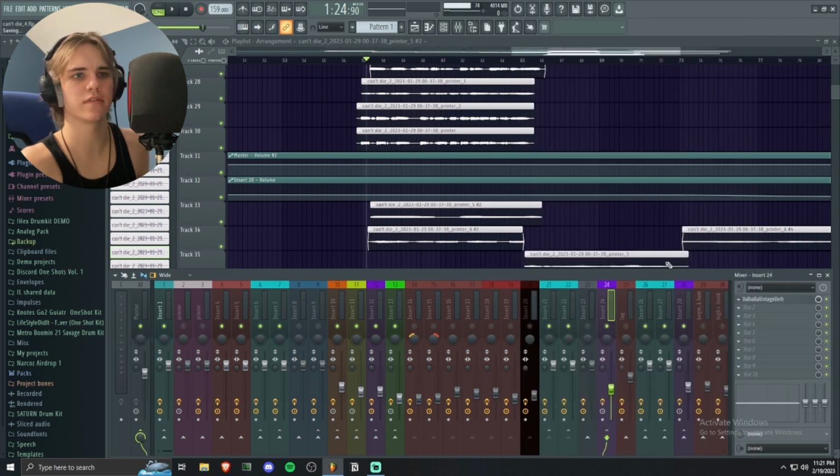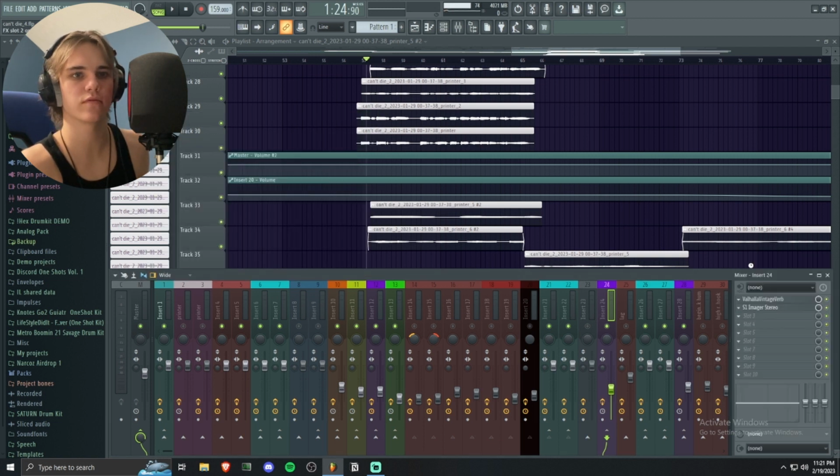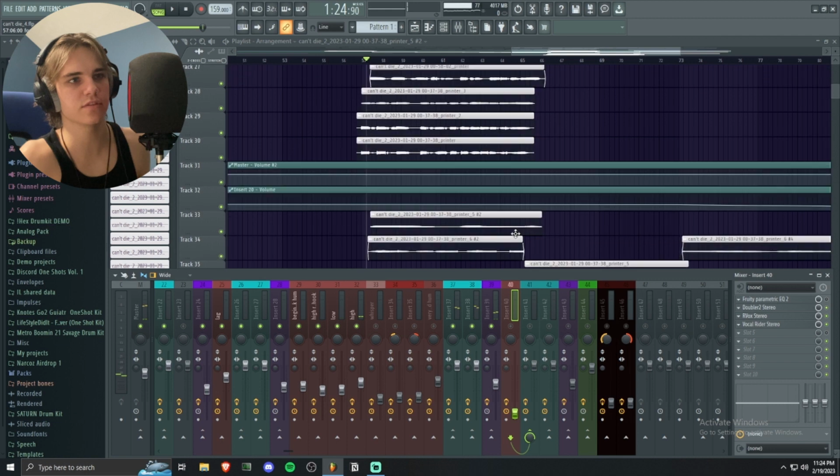Another thing that you can do with reverb is throw an imager on there and just kind of crank up the imaging just to make it a lot wider if that's what you're going for. Play around with that. And then stuff you can do with delays.